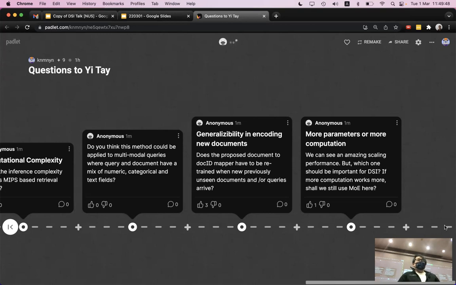Yeah. Okay, I think we have time for one more question and then we should let our speaker take a break. So we'll ask the last question that just came up. More parameters or more computation? We can see amazing scaling performance, but which one should be more important for DSI, your framework? Should we prioritize computation or shall we use MoE here?